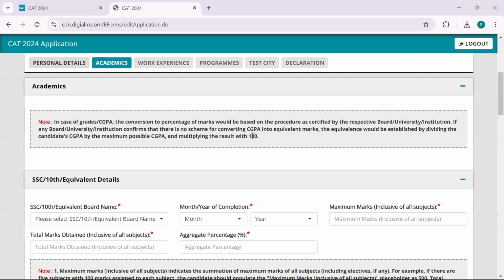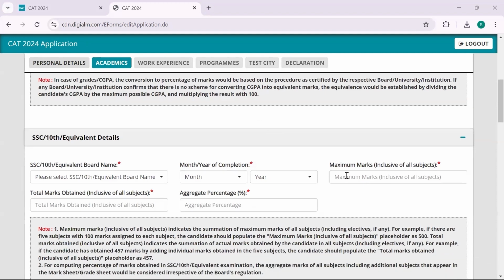Similarly, suppose you have scored 8.4 CGPA. You multiply it with 9.5. So that is 79.8%. Okay. Again, the maximum marks. Many aspirants make this mistake that they put their best of 5 or best of 4 in maximum marks. No, even if you had 6 subjects or 7 subjects, electives as well, you need to fill in the maximum marks and total marks. Okay.